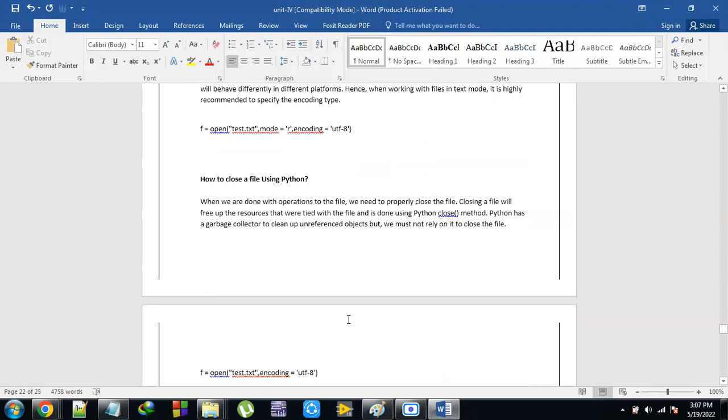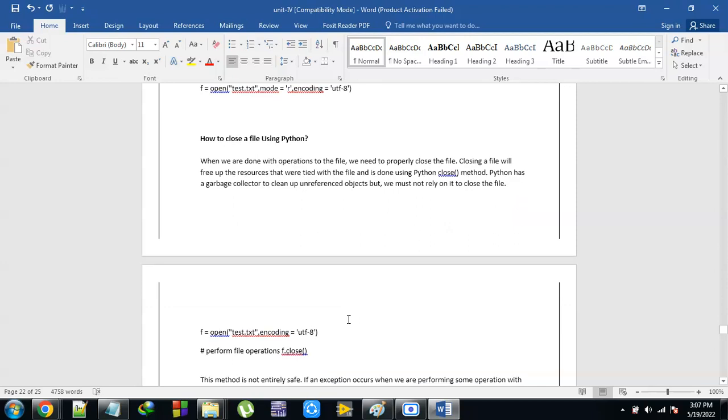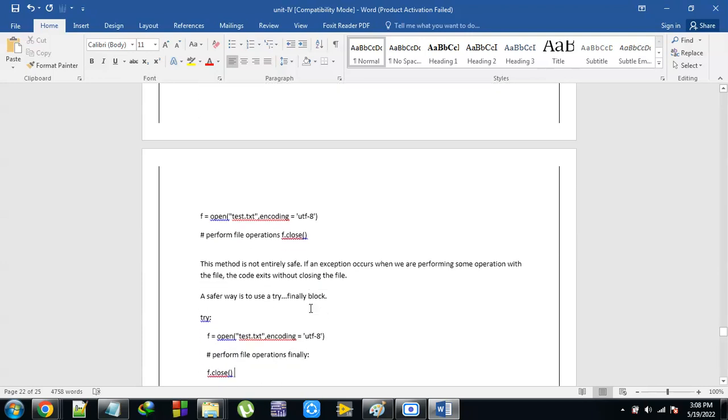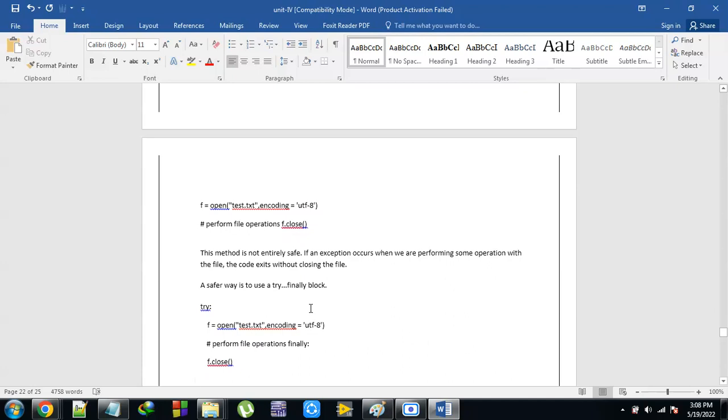Okay, how to close a file using Python? Simple, the word is close. So f open, and in encoding mode utf-8, then perform the file operations, and f dot close, because f is a file pointer, it is pointing, and f dot close simply you can close. It follows the same C syntax. Then this method is not entirely safe.